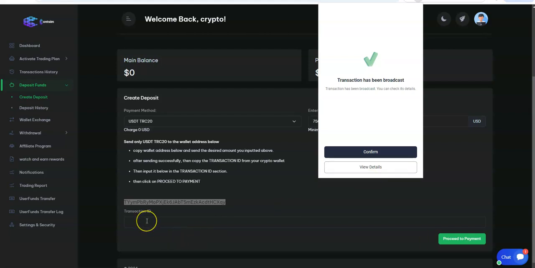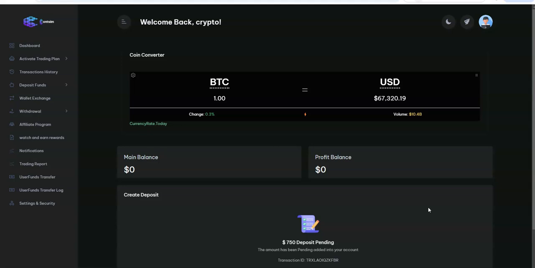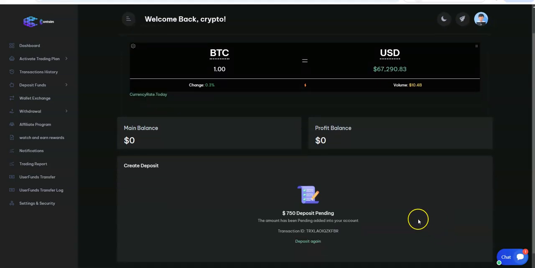So now I gotta get the transaction ID. Give me one sec. And then boom. So deposit is pending. So I got that in. Go from there. So we'll see how quickly it gets there. I don't know how quick it is.